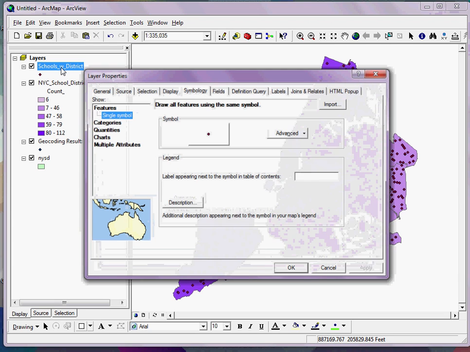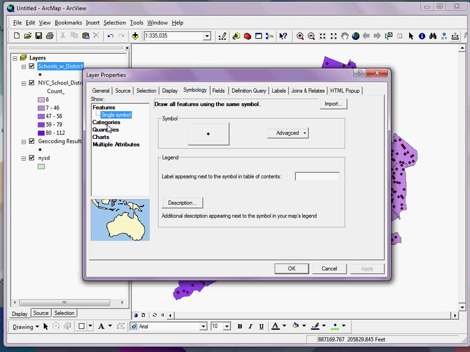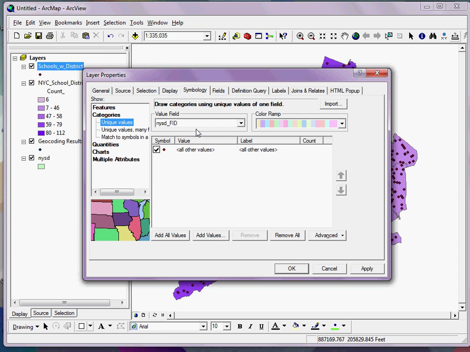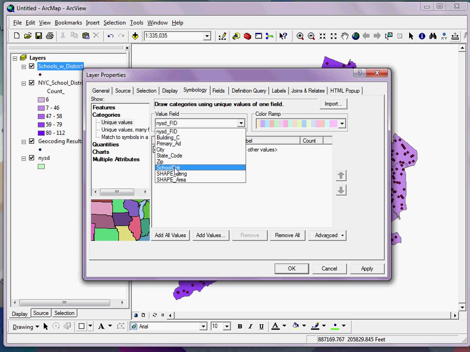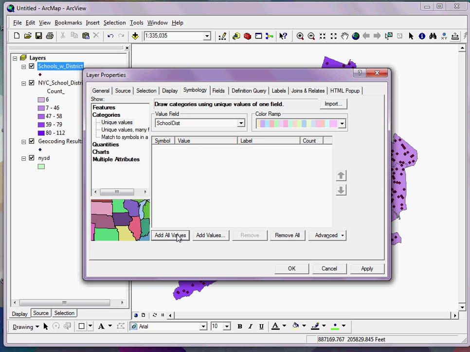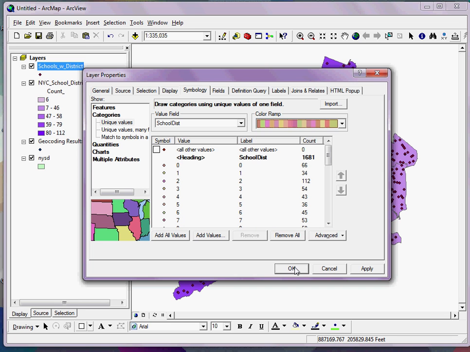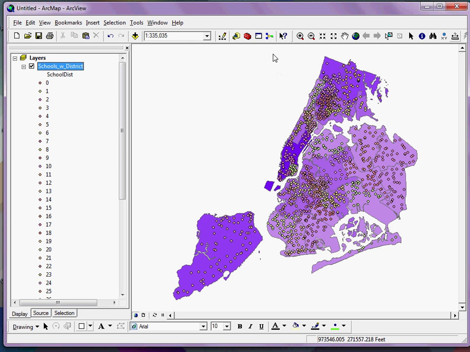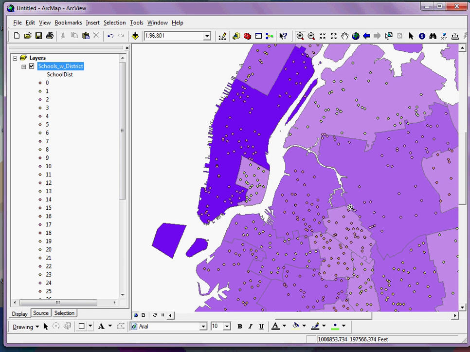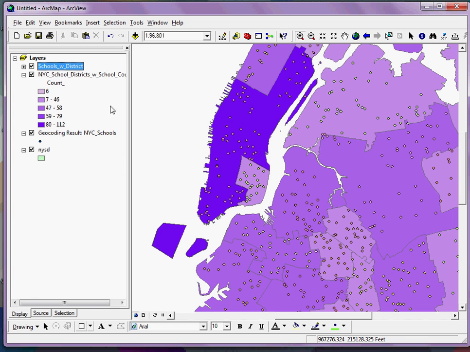And if I want to, I can go back into this point layer symbology. Perhaps I'll pick categories this time, and I can symbolize the schools based on their unique school district. And there you go. So the results of the spatial join using the same files, it really just depends on the intent and what information you're hoping to glean from your data sources.